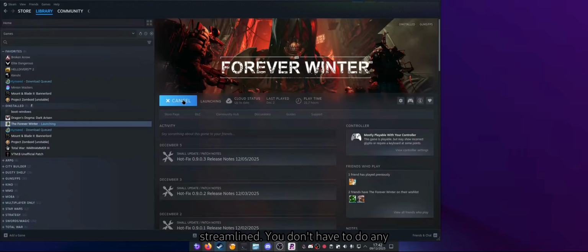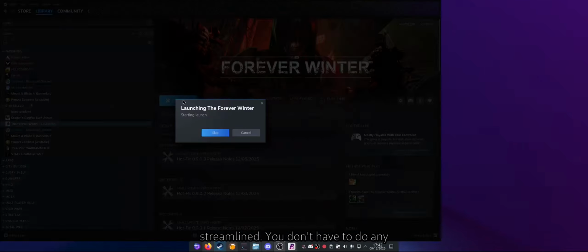It's very streamlined. You don't have to do any faffing most of the time. There's a little bit of faffing occasionally, but for most things, it's so streamlined and simple now that you don't have to do anything advanced to get things working.